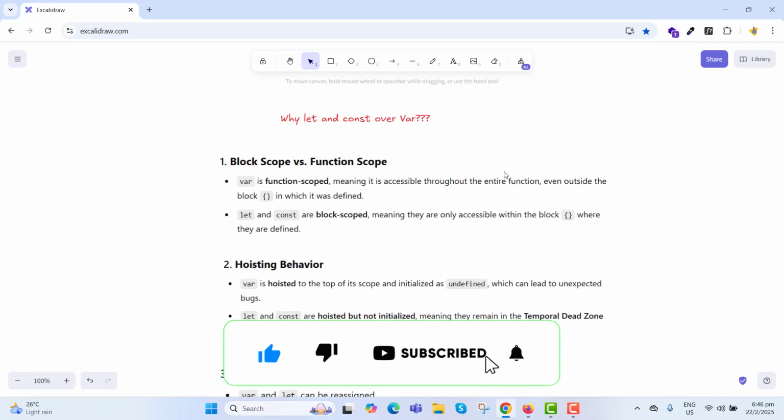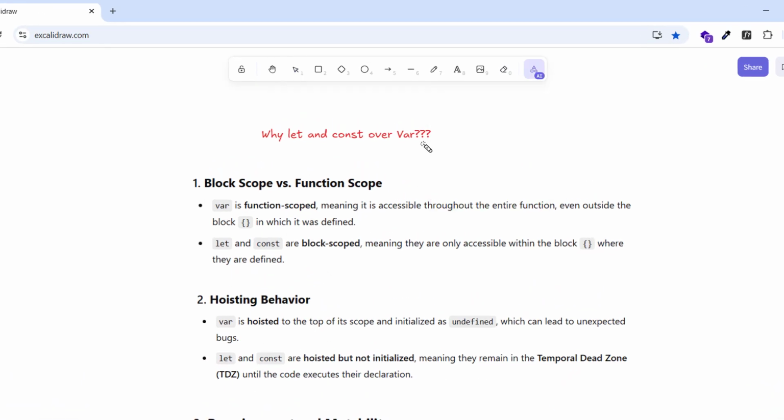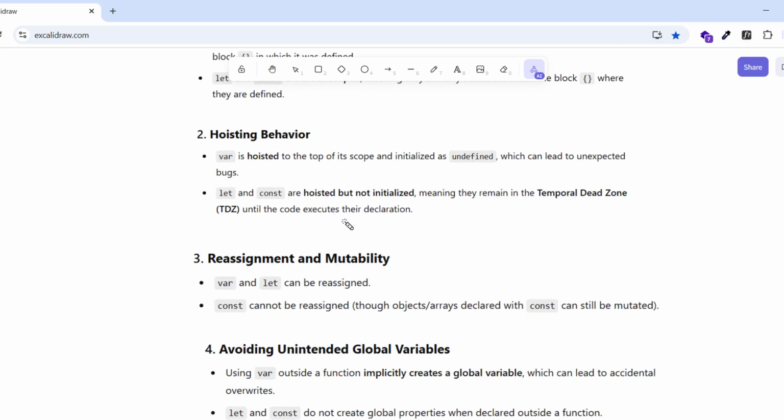Welcome coders. Now let's discuss why we should use let and const over var. Okay, so several times we have discussed var, let and const, but we need to know why we should use let and const over var. So we have 5 reasons over here.